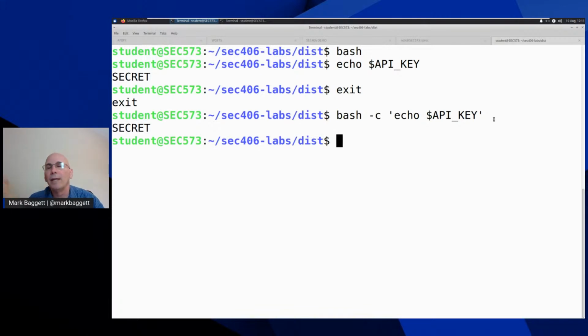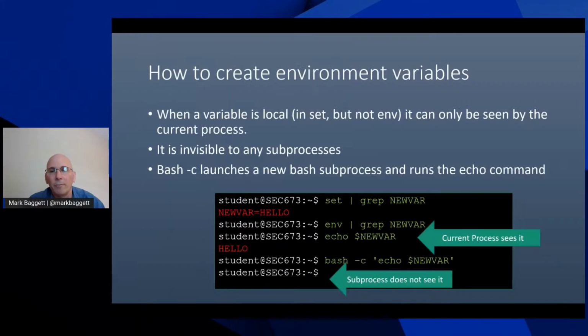So, well, now I've exported it. So I could unset it, but, yeah, all right. So that was why that didn't work earlier.